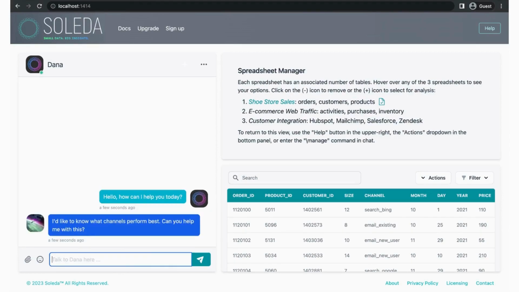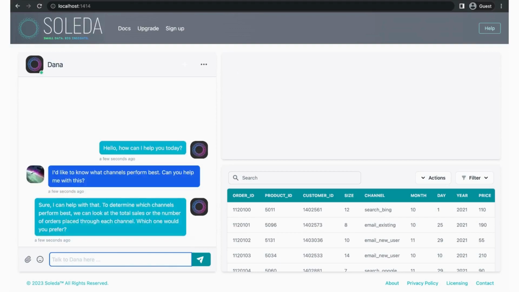We'll give a second for Dana to react. And it says that, oh yeah, sure, I can help. To determine which channels perform best, we can look at total sales or the number of orders placed. Which one would you prefer? Well, I'd like to actually graph total sales for this year so far, grouped by channel.